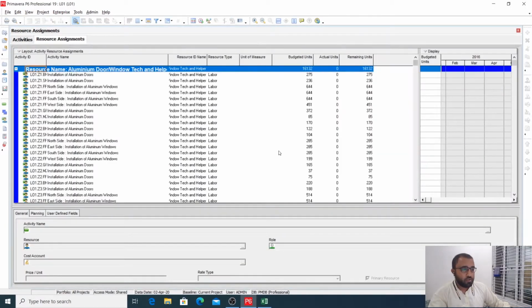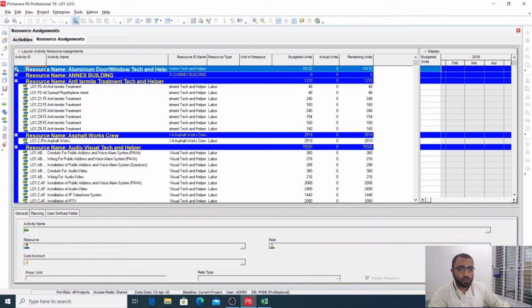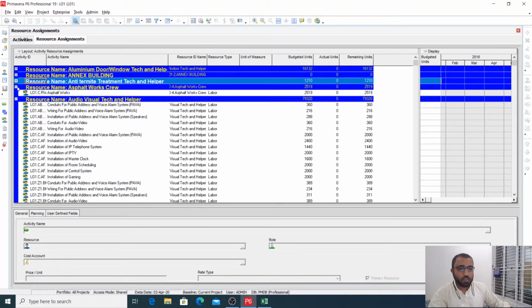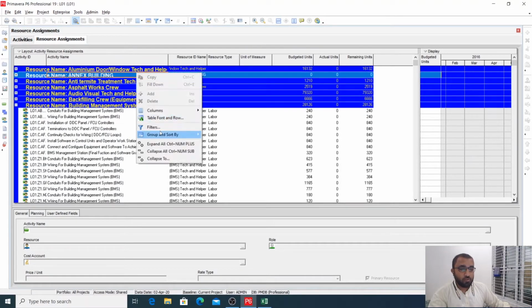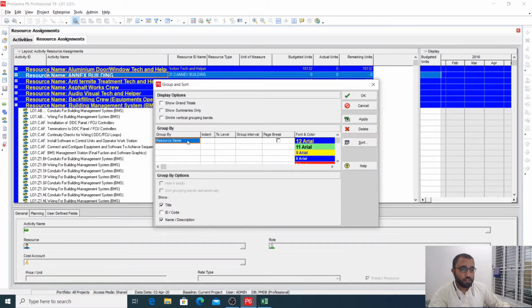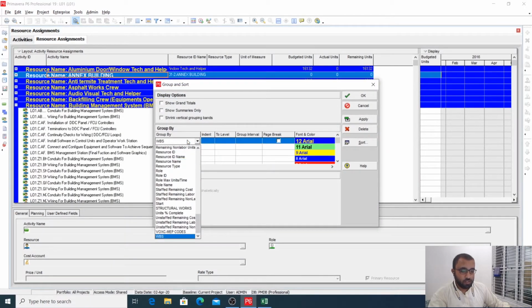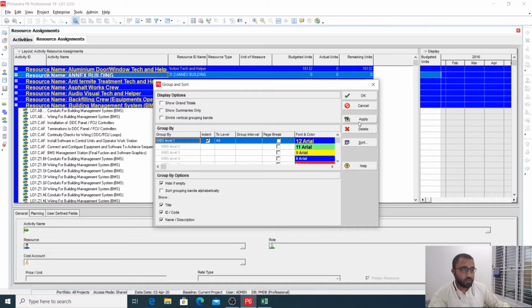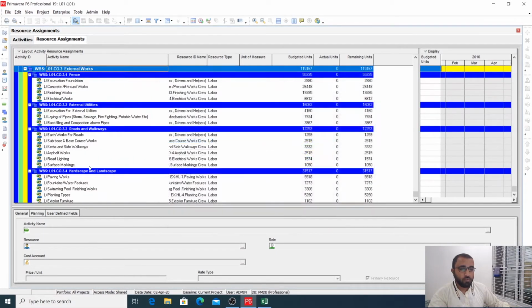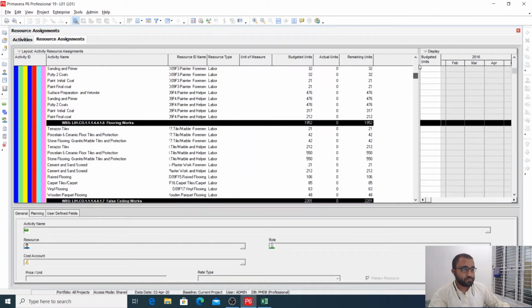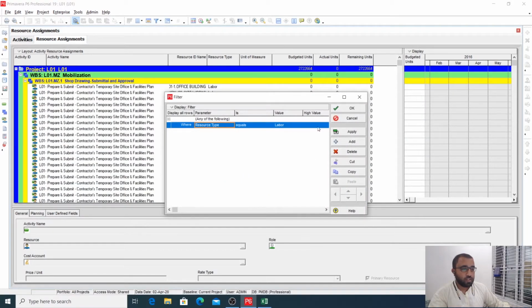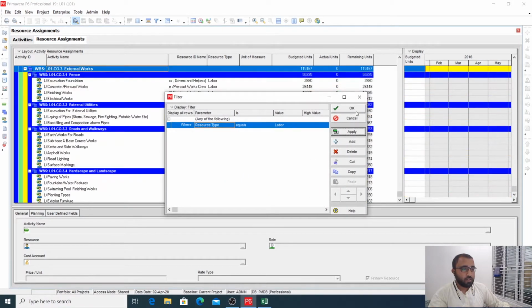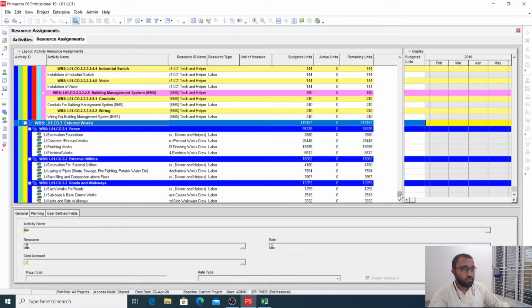Now we need to arrange the resources as per our requirement. We need the resources as per the WBS, not as per the resource type. So we will group and sort, customize, and sort it as per the WBS, and we will apply the filter resource type equals labor. Already filters are applied here. We want to open only the budget man hours.